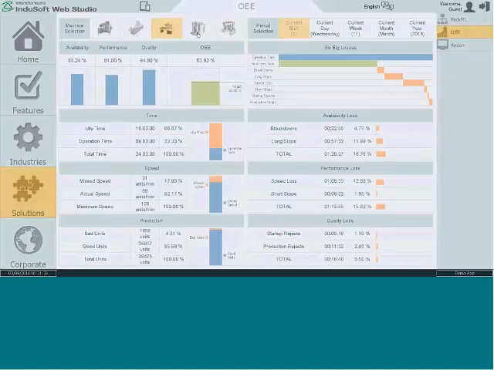Now, this is actually coming from, I believe, a Microsoft Access database so that we can make this portable for the demo. But normally we would point this to, typically, a Microsoft SQL or MySQL database. In addition to being able to change the machines, we can watch the shift, the day, the week, the month, the year, and watch the top losses and understand what are the most time-consuming losses in production that we have.